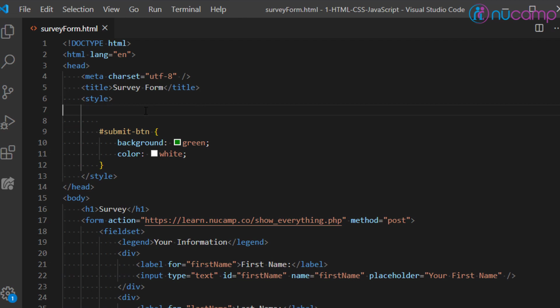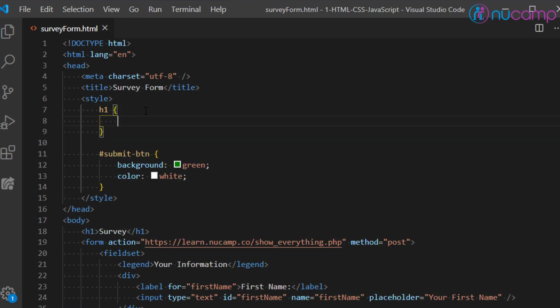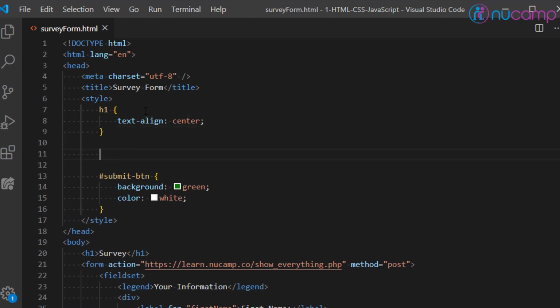First, I would like to center the text in the H1 element. Let's use an element selector this time. We'll just say H1, then curly braces for the declaration block. And the way to center text is by using the text-align property like this. Text-align, space, center, semicolon. Then let's use a class selector as well for practice using classes.